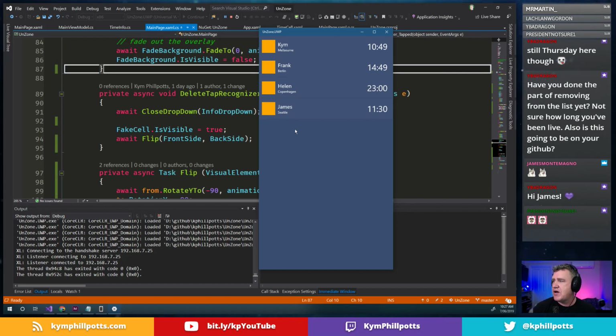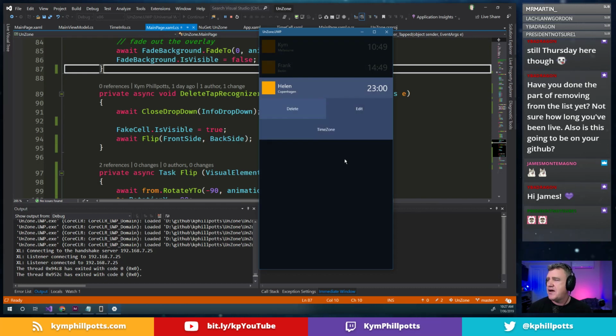President Not Sure here as well. Bit of monkey emotes going on. I've got to get some emotes and some subscriber badges, which I haven't done yet.